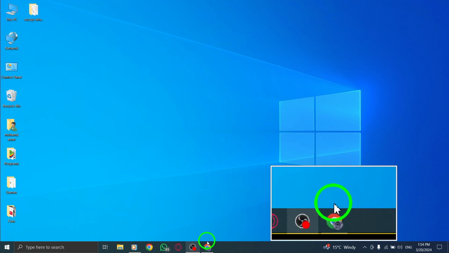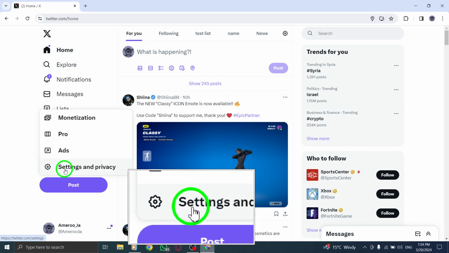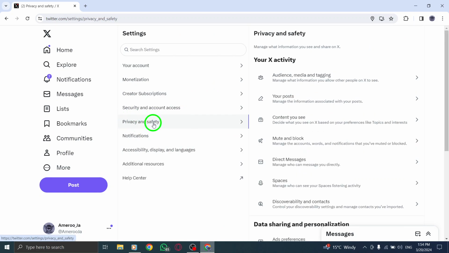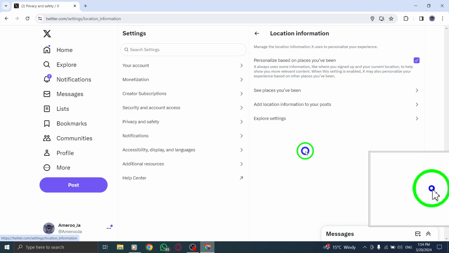To begin, click on your profile picture to access your account settings. Select Settings and Privacy, then navigate to Privacy and Safety to manage your privacy settings. Scroll down to the Location Information tab to control how your location data is shared.